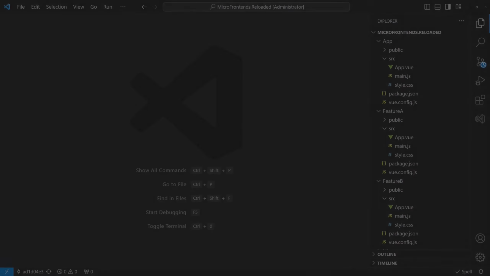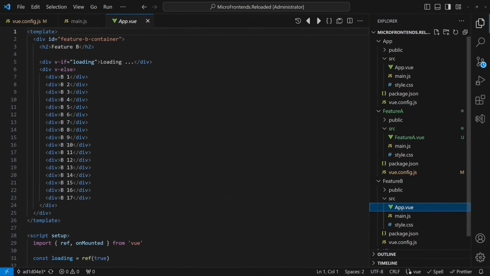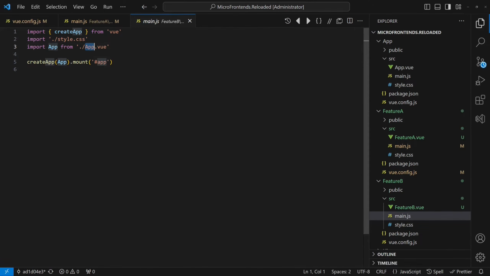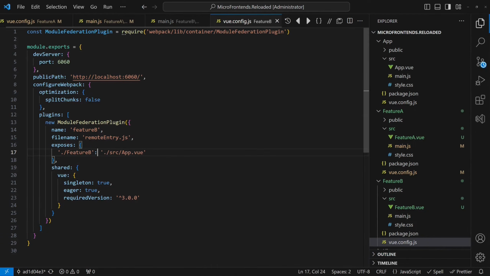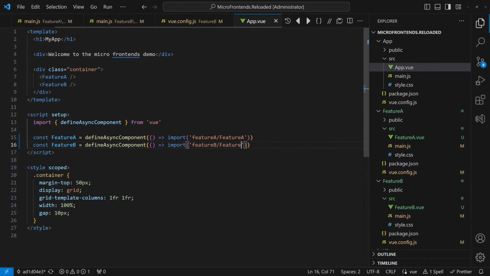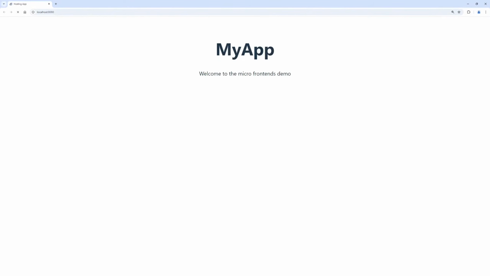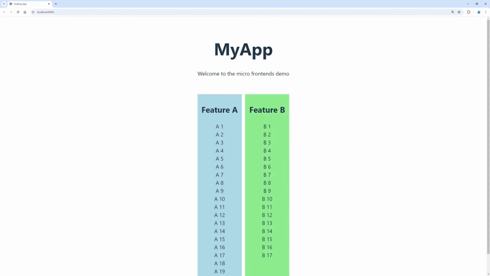Maybe we are facing another naming conflict since the components exposed by the features are also called app. Let's test this idea by renaming the app component in both features to a unique name. We also need to update the usage of these components in the respective main.js file and the configuration of the module federation plugin. Let's restart the feature apps and reload the hosting application in the browser. Et voila! Our Micro Frontends setup using module federation finally works.